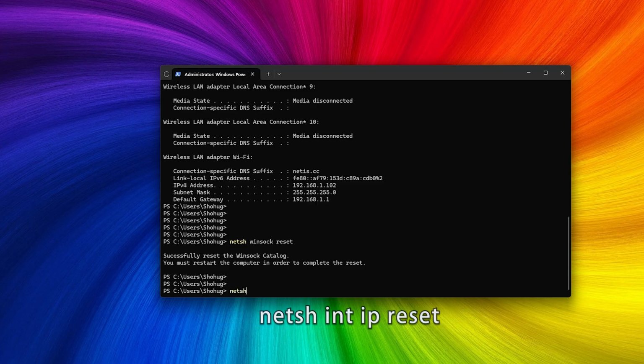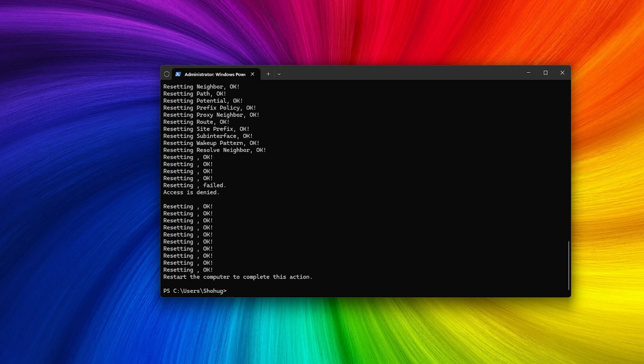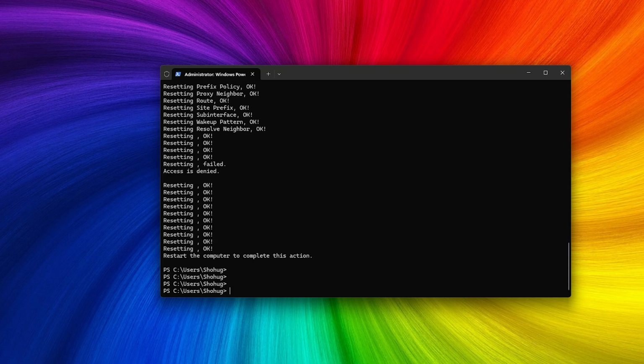Command 5: netsh int ip reset, press enter. This resets the TCP/IP stack to its factory default state, clearing any corrupted or misconfigured IP settings that may have accumulated through software installations, VPN clients, or manual configuration changes.